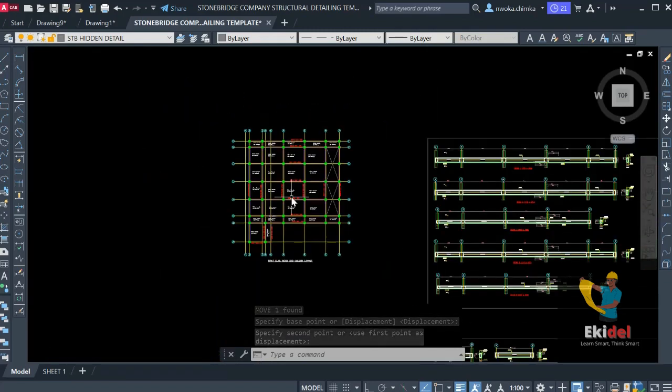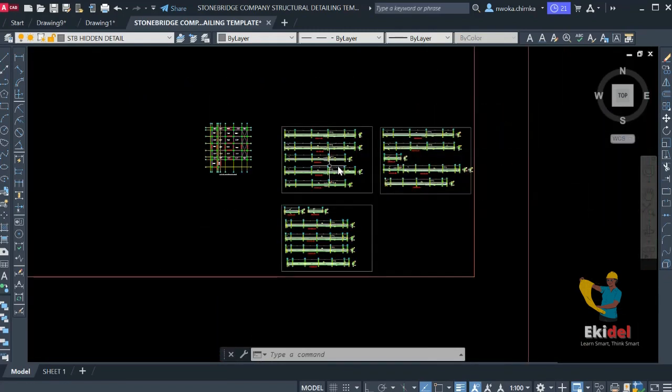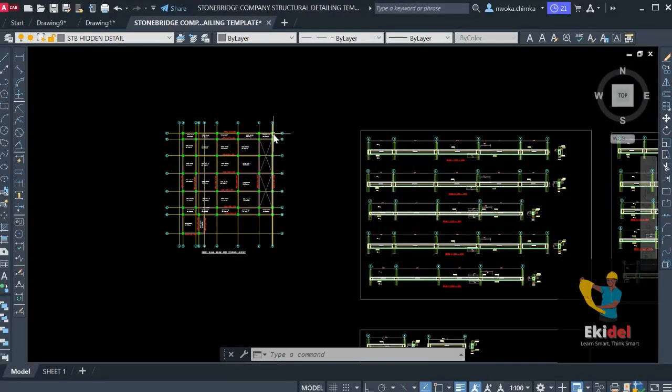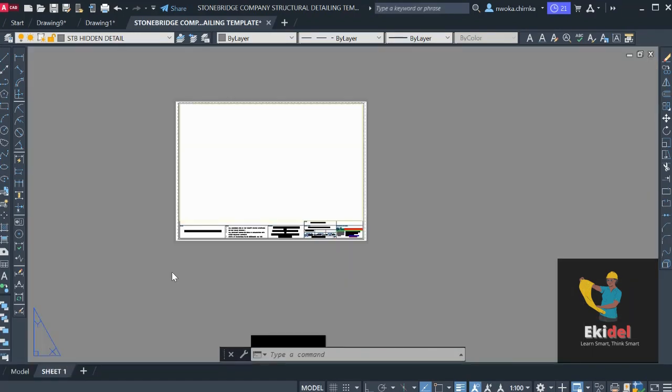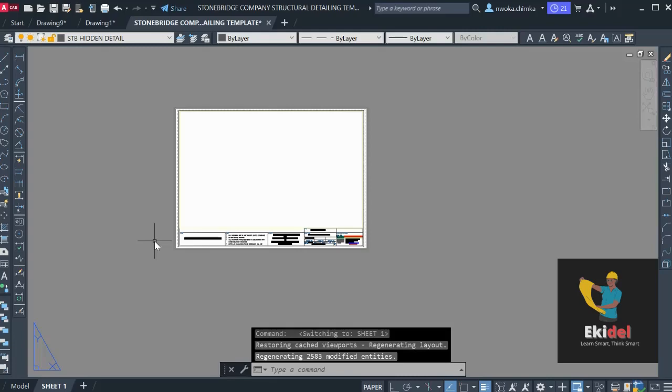Okay, so right now we have come to the end of this section. So in the next video, we will be performing how to dimension this layout, and then putting this layout in sheets into these templates. So that would be my next video.